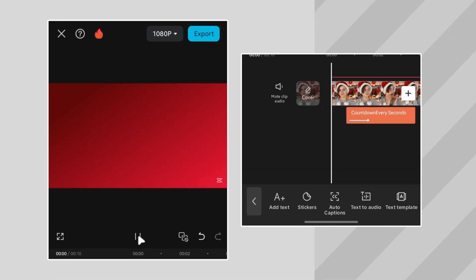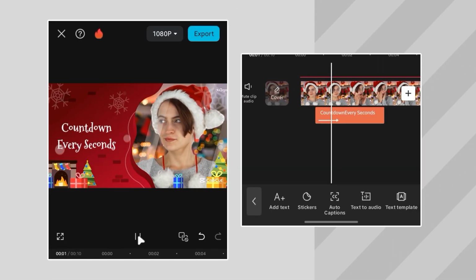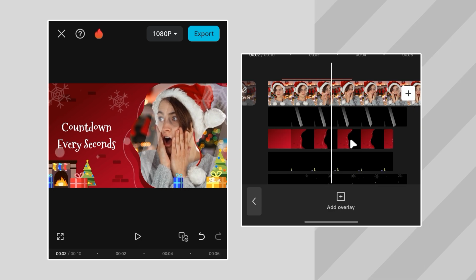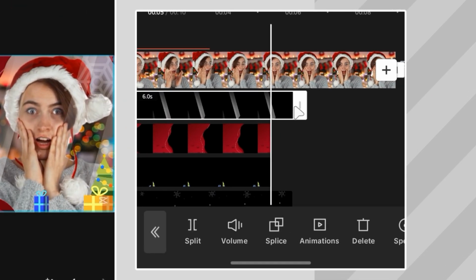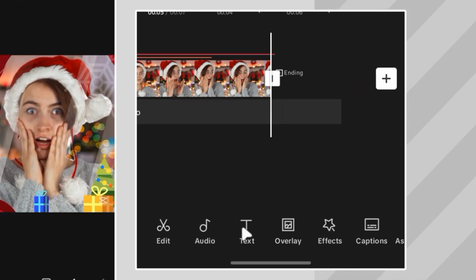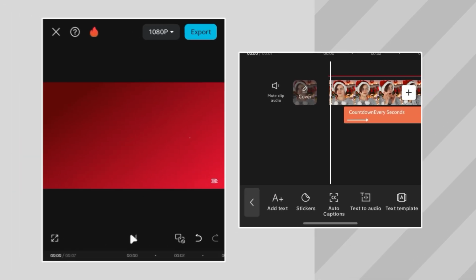Alright, let's preview the whole thing. It looks pretty good. Now I'm just going to set the duration of each layer just right. And when I'm done, click Export.